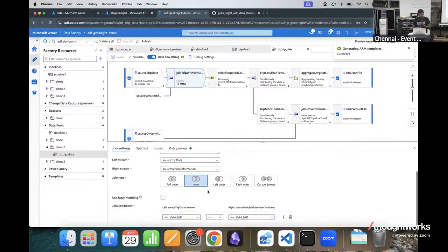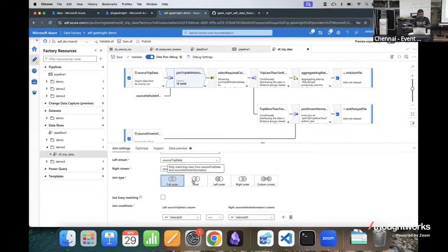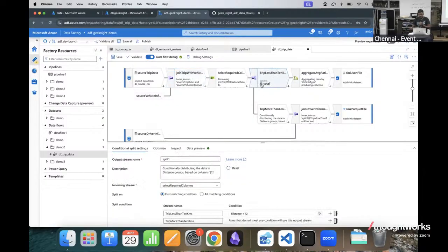If you see, it allows us a full outer join, an inner join, a left join, or a right join. And then we'll be able to choose the join condition too, like the vehicle ID from the left table should equal the right table's vehicle ID. This we can do. And then one more thing we have is called the conditional split.